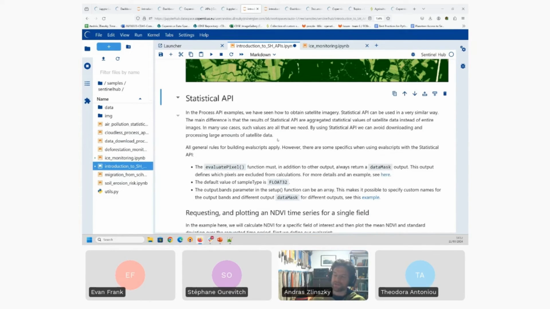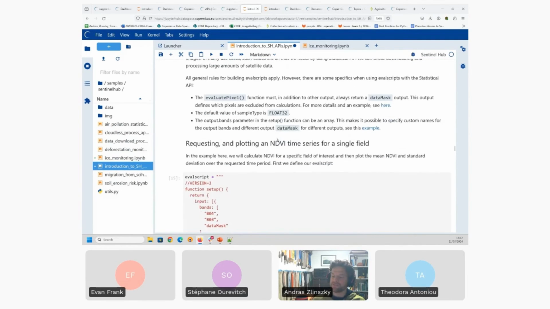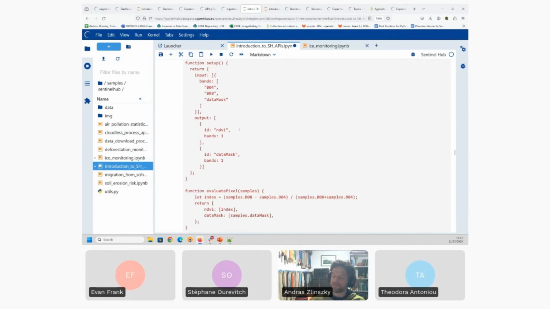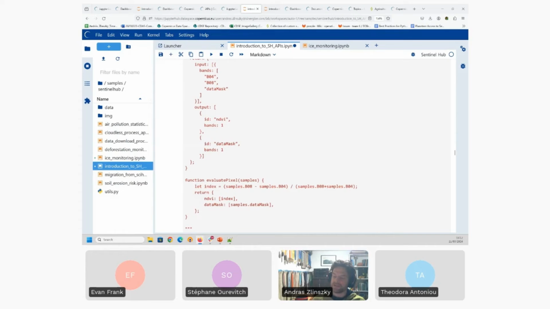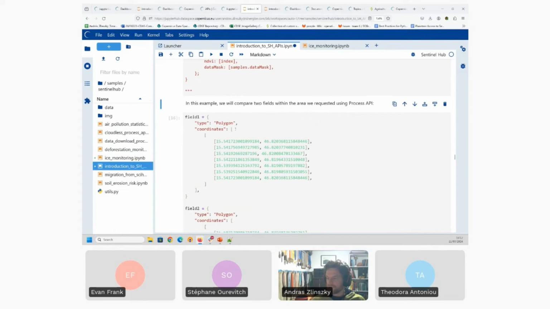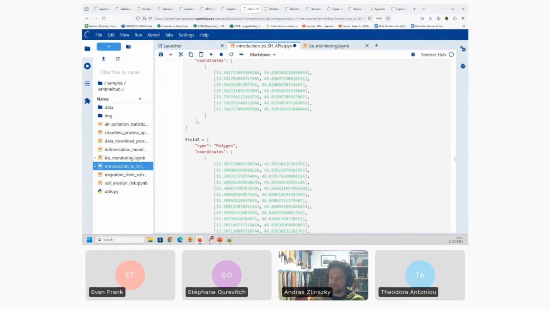This is going to return a set of numbers where we can actually compare the NDVI time series for individual fields. We redefine the eval script because now it also includes a data mask output. If we want to do statistics, we have to separate the cloudy pixels from the regular pixels because we don't want to include the cloudy ones in the statistics. We define two areas of interest, two different fields based on these polygons.